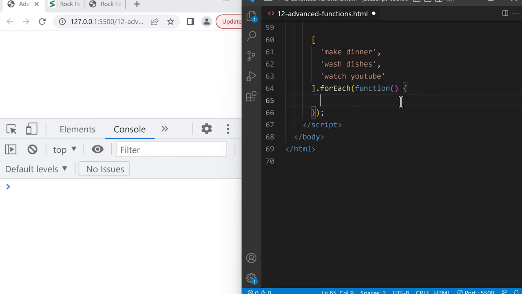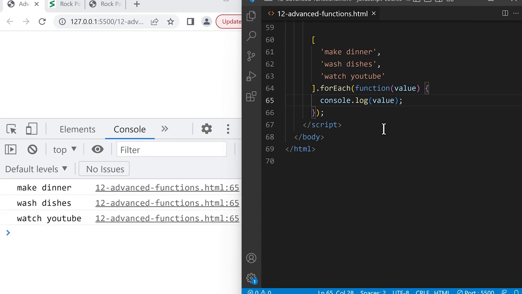So again, we're just passing a function into another function. However, this function will be a little different. We're going to give it a parameter. So up here, let's create a parameter called value. What forEach does is that it loops through the array, and for each of these values, it will save the value in the parameter and run the function. So let's console.log value and save. So this will loop through the array and display each value in the console.